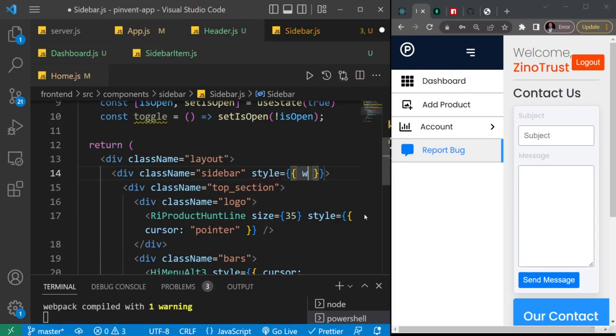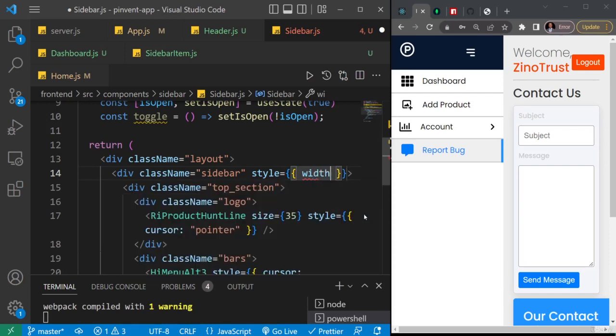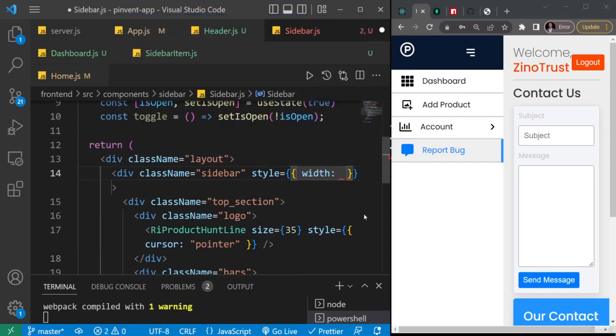I will say that I want it to have a width, that's the sidebar. I want it to have a width of, and this is going to be based on whether it's open or closed. So I'll say that if it's open, ternary operator, then I want it to have a width of 230 px. Else, in other words, if it's not open, then I want it to have a width of 60 px. So you see we're adding some logic to the styling right away from this point here.